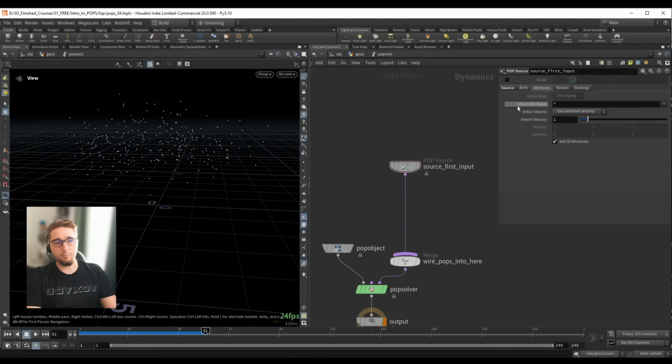We can also specify what attributes we want to inherit. For example, if I don't want to carry over the color attribute from the sourcing, all I would have to do is use a caret symbol and then type the attribute that I don't want to carry over. This caret symbol over here is what you can use to exclude something from a list. So in this case, we are excluding the color attribute, the Cd.